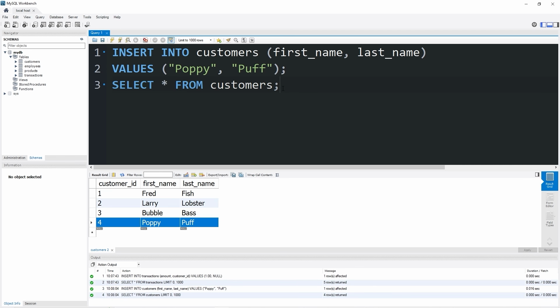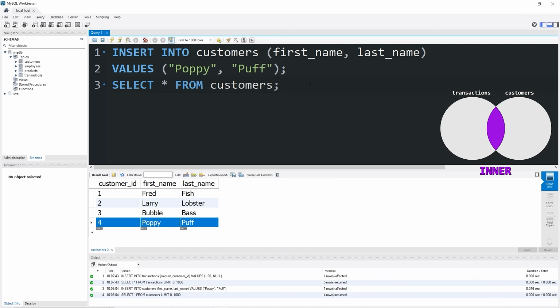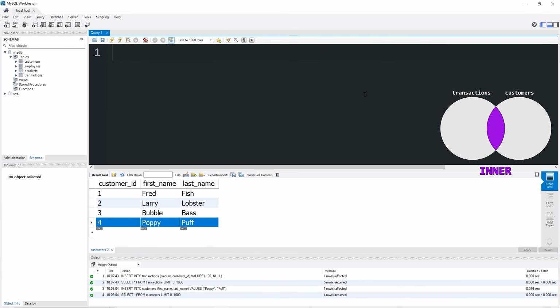Using joins, let's take a look at what data these two tables have in common. We'll discuss inner joins, left joins, and right joins. Let's begin with an inner join. To create an inner join between these two tables, you would type select all from which table would you like to be on the left? Think of that Venn diagram. Our transactions table will be on the left. From transactions, inner join, whatever table you would like to be on the right.